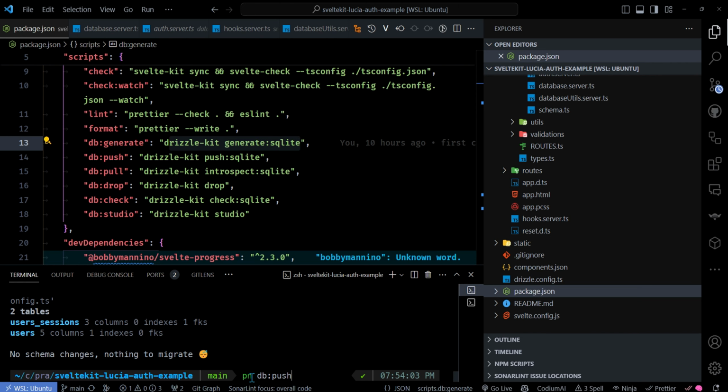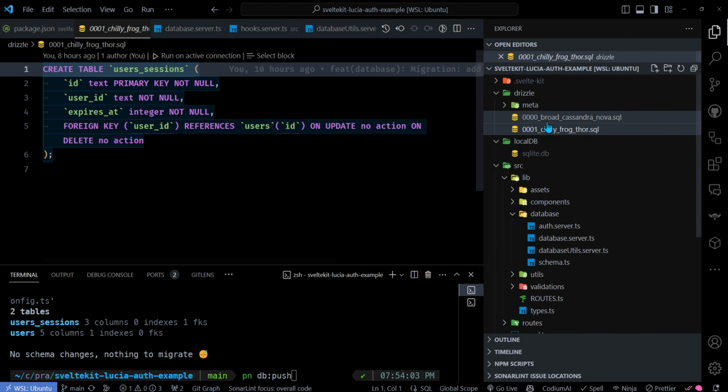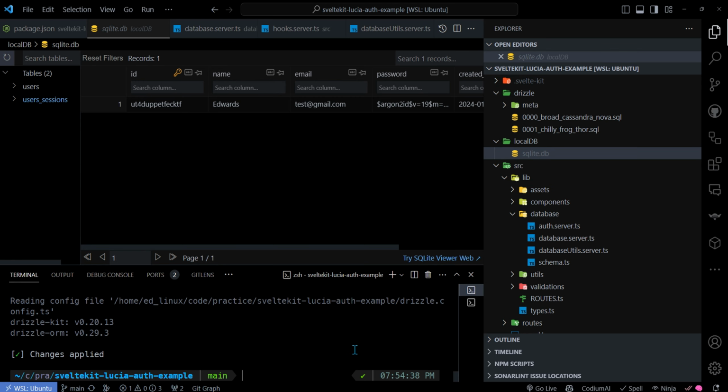By the way, just to highlight, pn is an alias for pnpm, so that's what that is. But going back to db push, that is going to push that migration information that gets generated into our db file. So nothing is really going to happen since I have this in place. But once you do that, it's going to populate your database file with your tables.